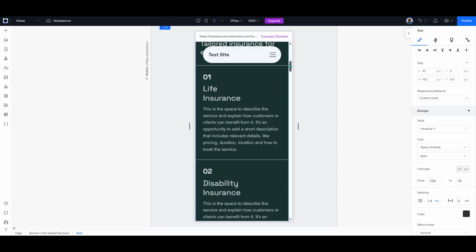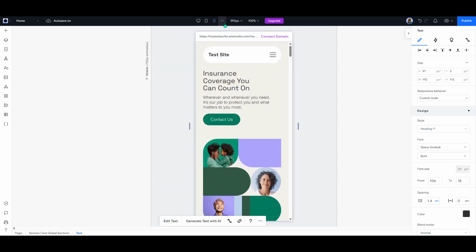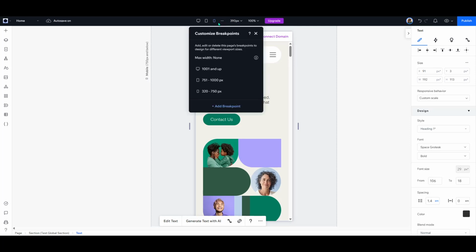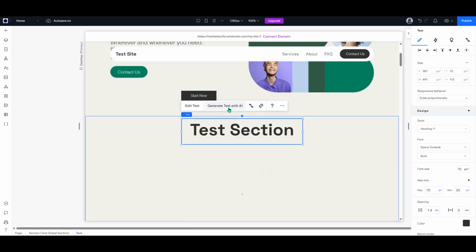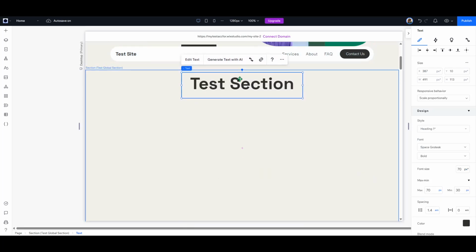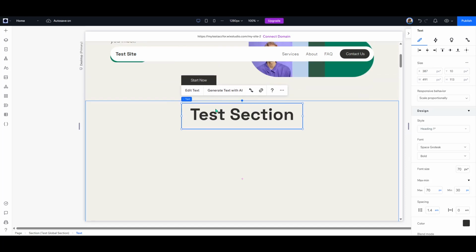If you want to simulate a specific device or an in-between width, you can even add a custom size. Enter the dimensions you want to preview, and the editor will show you exactly how your layout responds there. This is especially handy if you know your audience tends to use certain screen widths or if you want to stress test the tightest and widest ranges you expect.